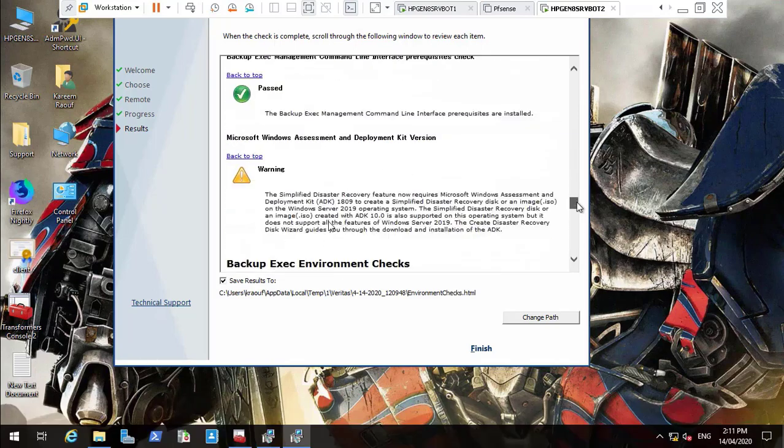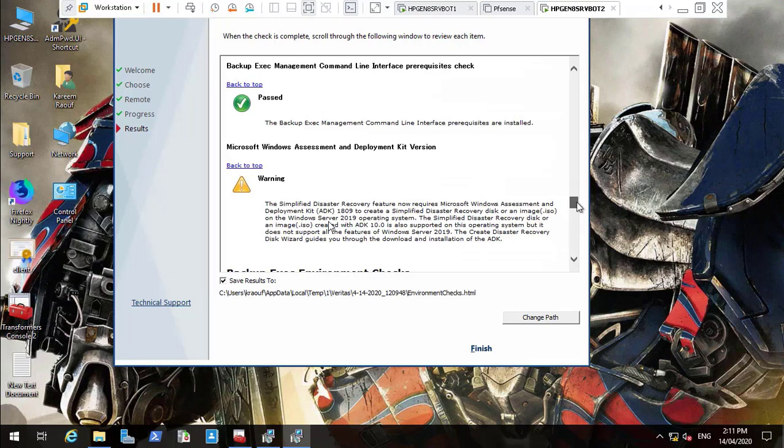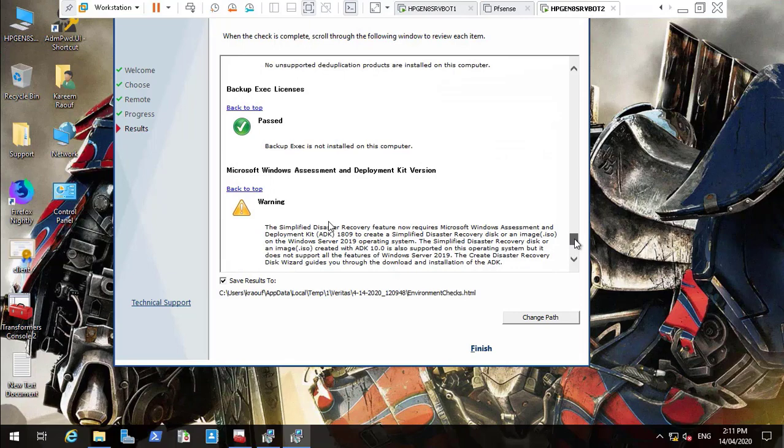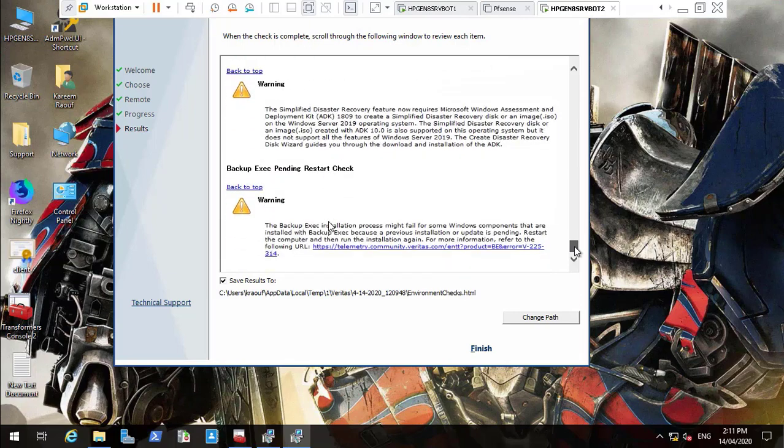So now he is checking all of the things here. He's saying that I don't have anything missing, but this is called the simple disaster recovery feature. If I need to make a boot DVD, a recovery DVD so I can use the BackupExec with it, I need to have something called ADK. But I don't need this feature. I need only the software to be installed. I will not make a recovery DVD.